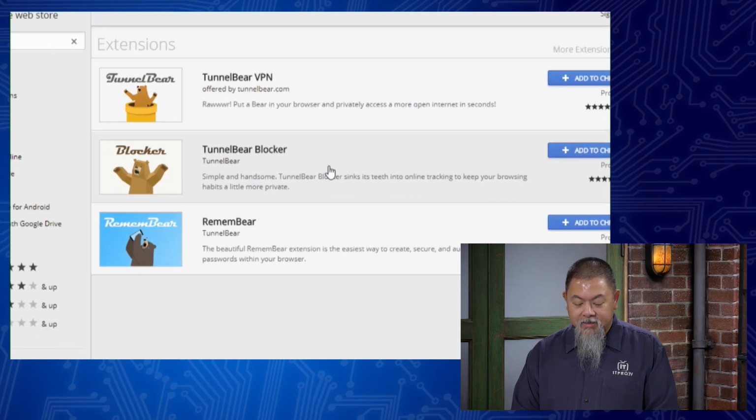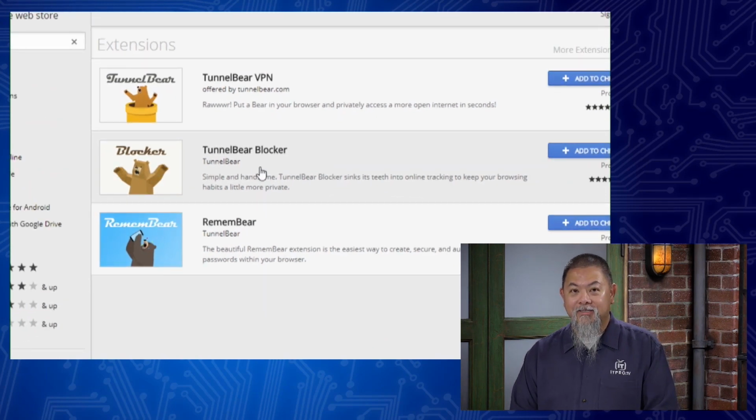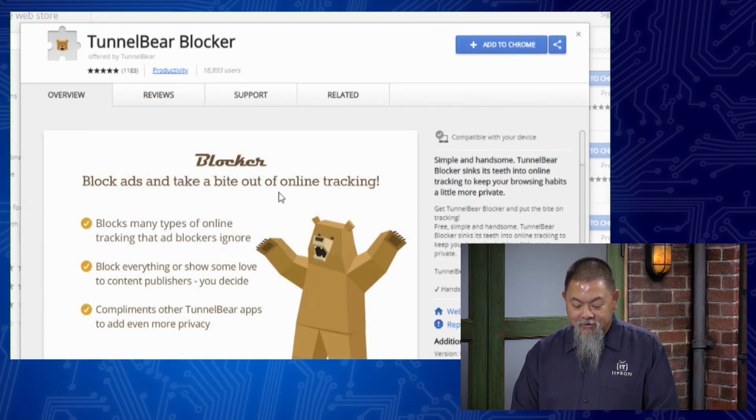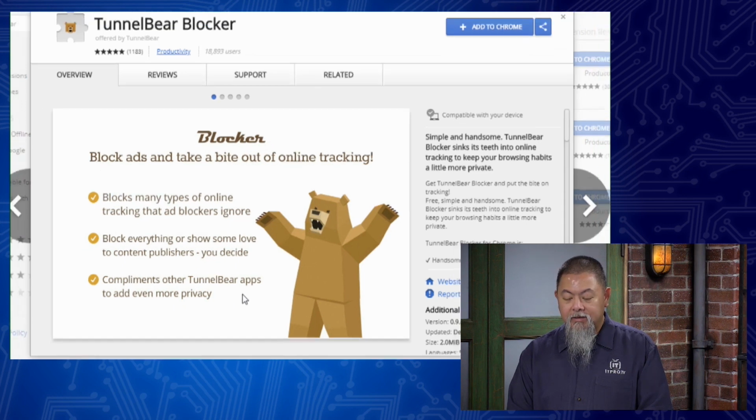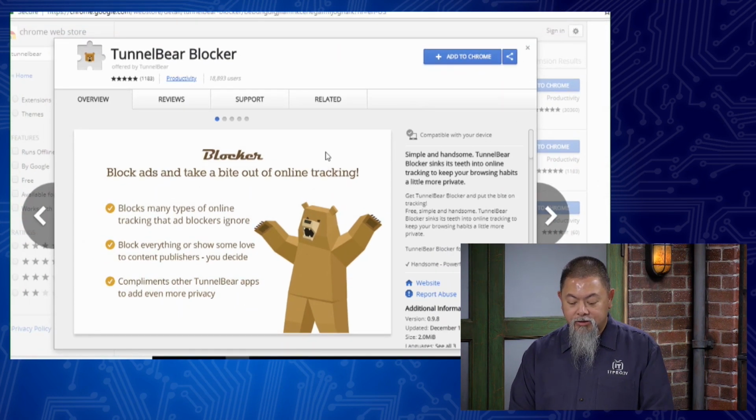what I'm looking for is this second option. Now, it looks funny, right? It says Tunnel Bear Blocker. And I select that one. Block ads and take a bite out of online tracking. It blocks many types of online tracking, ad blockers, and so on. You name it. You can do this, and you can choose what you can do here.